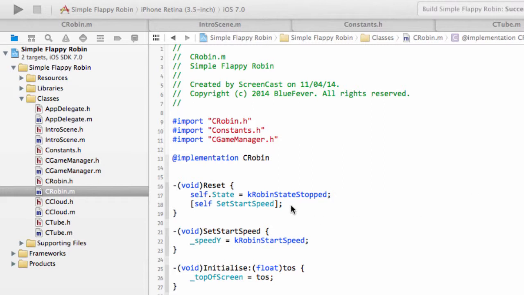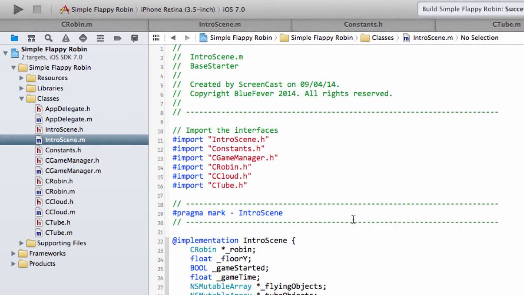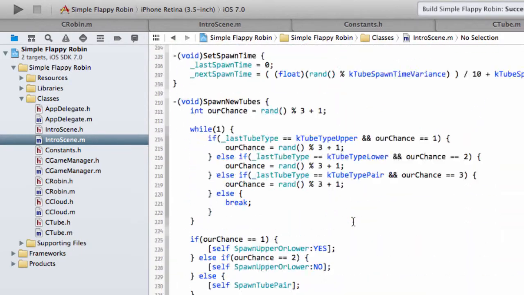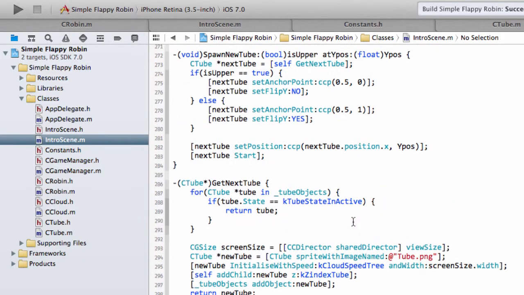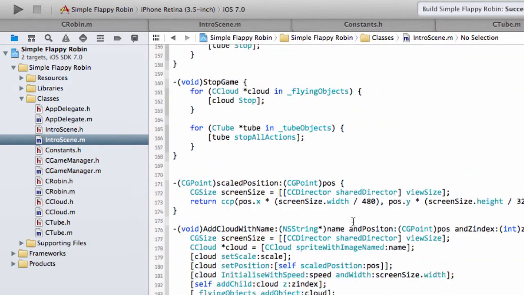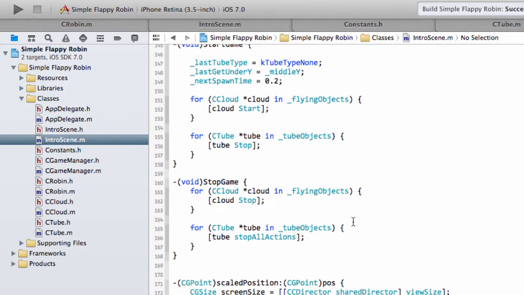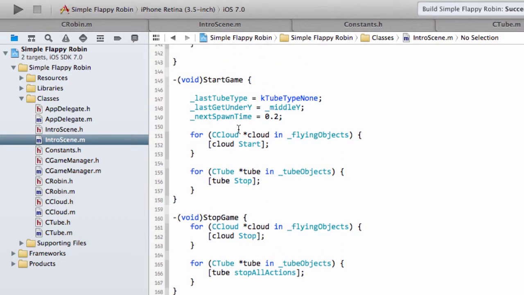So last video I forgot something. In the intro scene.m there is a function somewhere here called stop game, I believe. If I can find it, here it is. In stop game, or indeed start game, it's been a while since I did the last video, I can't remember, but I think I had the stop call on the tube objects, this loop here in start game, and this loop here calling stop all actions on the tubes in stop game. I'm not sure whether I actually showed those being programmed in the video.